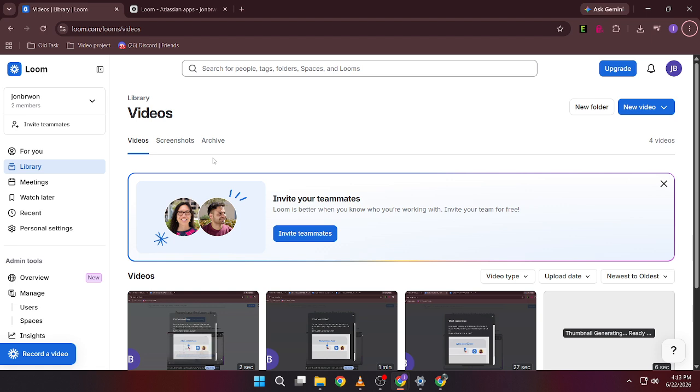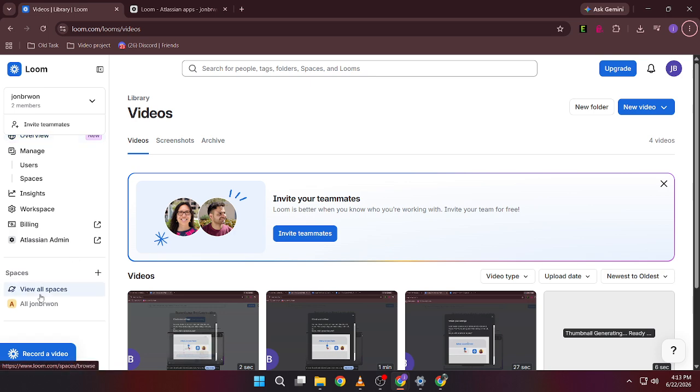First, sign in to Loom and make sure your team members have access to the appropriate workspace. A shared workspace helps keep videos organized and easy to find.